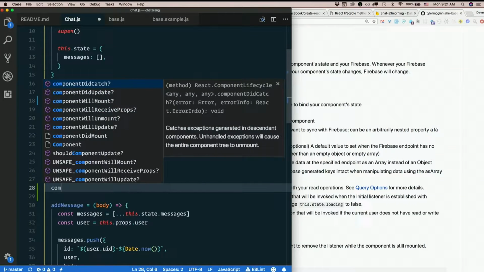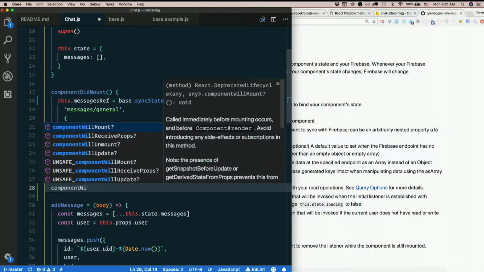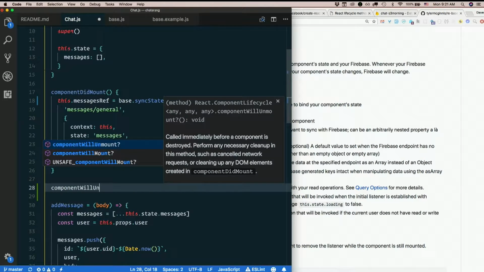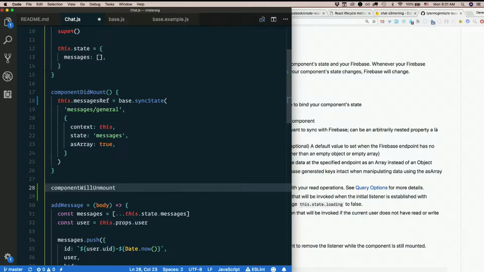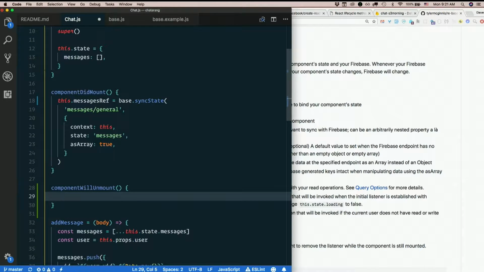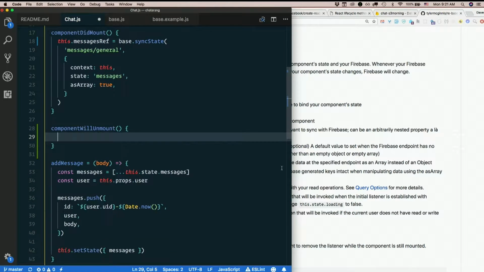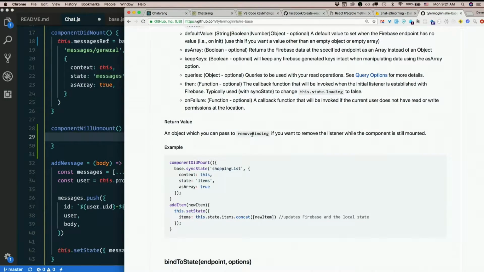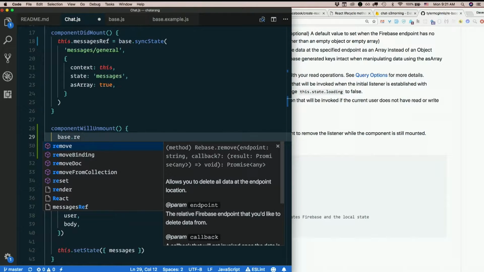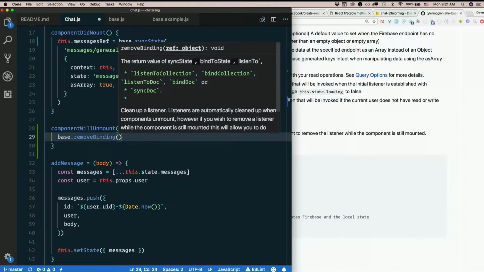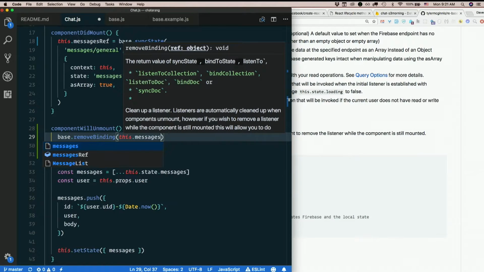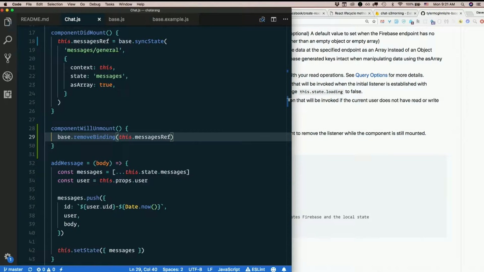And then componentWillUnmount runs immediately before a component is destroyed so you can perform any cleanup. So then you could say remove binding. So base.removeBinding, and just pass that ref, this.messagesRef. And it will stop syncing.